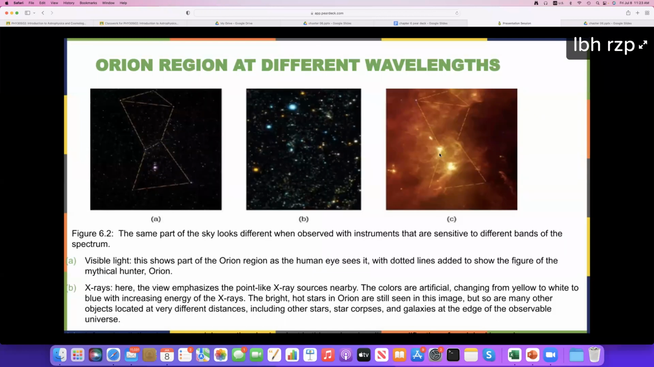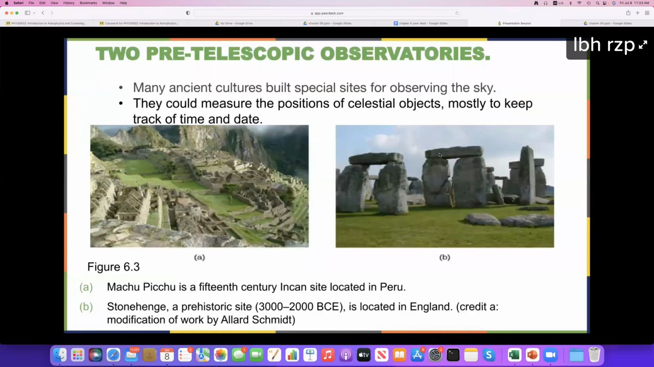Right. So keep that in mind. So let's go back to the first instrument, which is the telescope, and see a little bit about the history of the telescopes. Now, these are actually two pre-telescopic observatories.